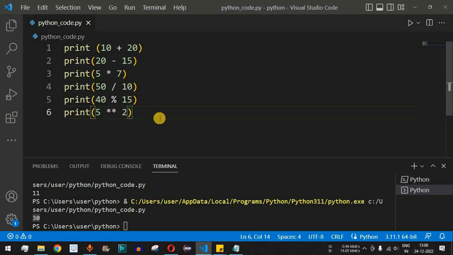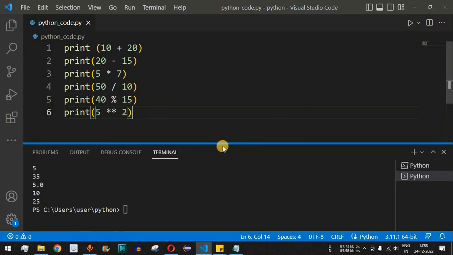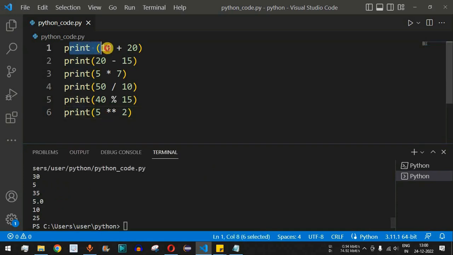So guys, let me just save this file and try running this code. We will check the results of all these operations over here. So as you can see, the first print statement, that is 10 plus 20, is providing us 30 as the result, and this is the correct result over here. 20 minus 15 should be 5, and that is what we are getting over here as 5, and then 5 multiplied by 7 is equal to 35, and we are getting 35 over here.